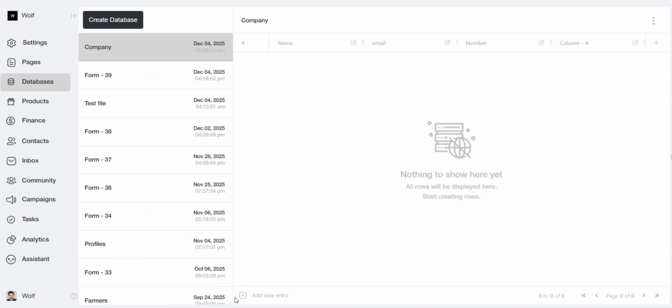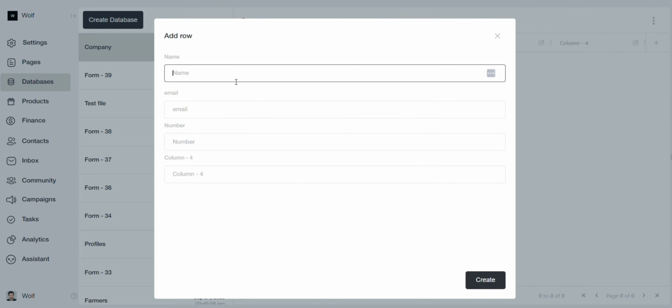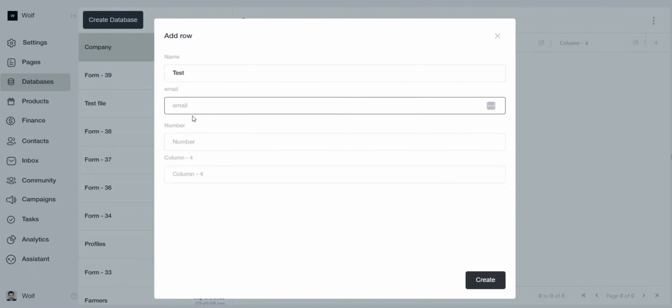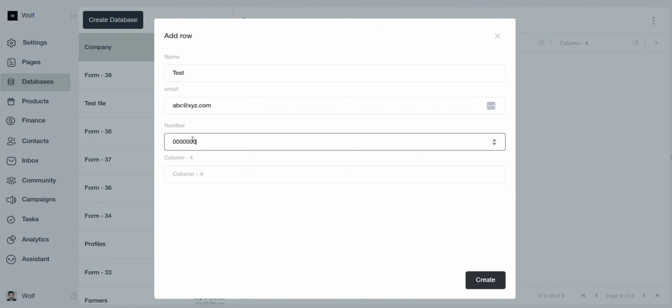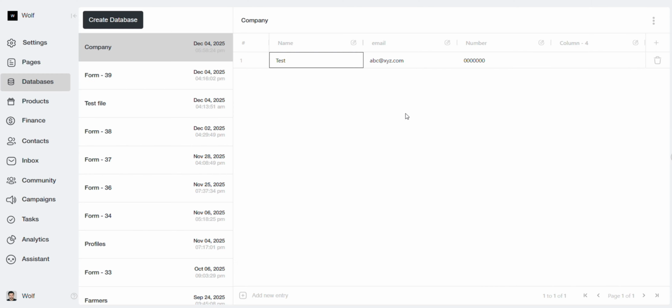To add entries to the columns, click on the Add Entry button. From here, you can add entries to the columns you've created. Add the data, such as name, email, and number, accordingly. Then, click the Create button, and your entries will be added to the database. Using this process, you can add as many entries as you want.